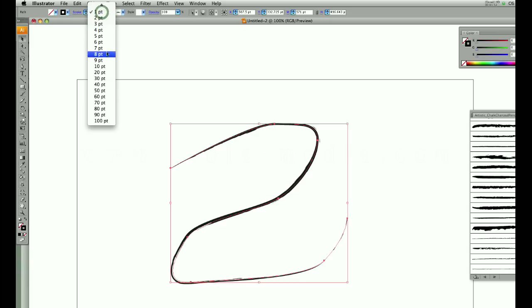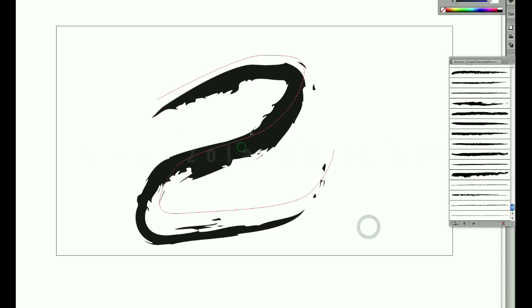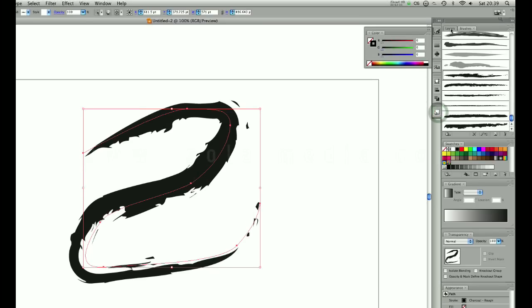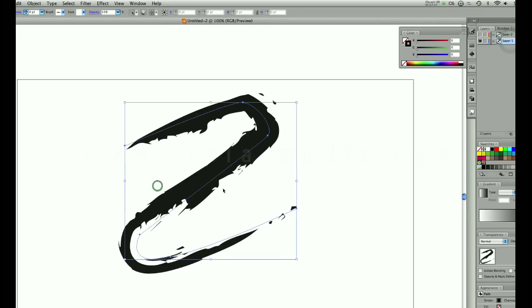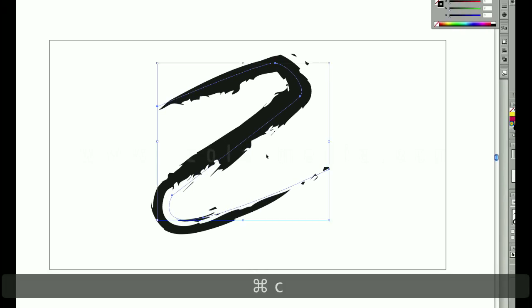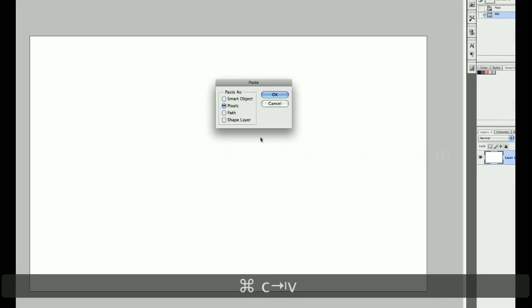I'm then going to increase the stroke size to 8 points, and that will get us our basic shape for the letter. Now you can do this with numerous letters. I'm just going to do one. In fact, I'm going to use one I made earlier using the same technique, which is this one. So we're going to copy this, Command or Control C, depending on if you're on the Mac or the Windows.